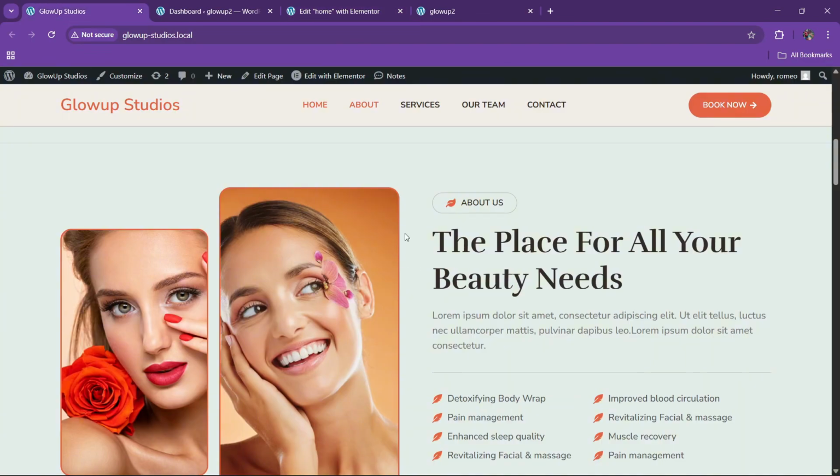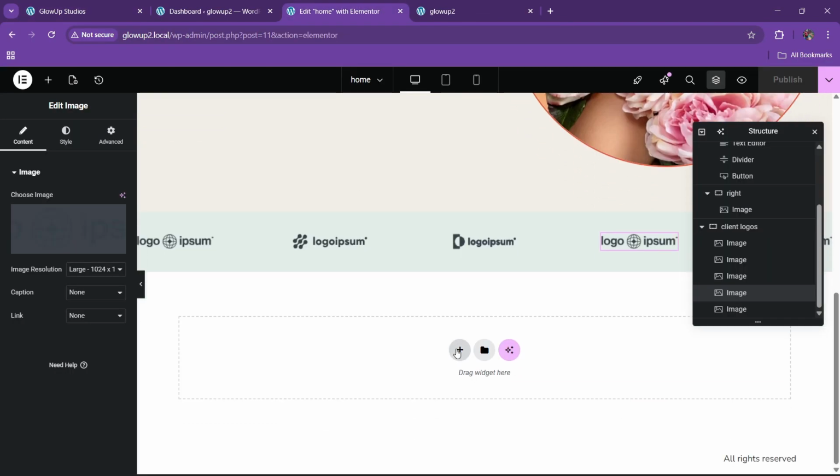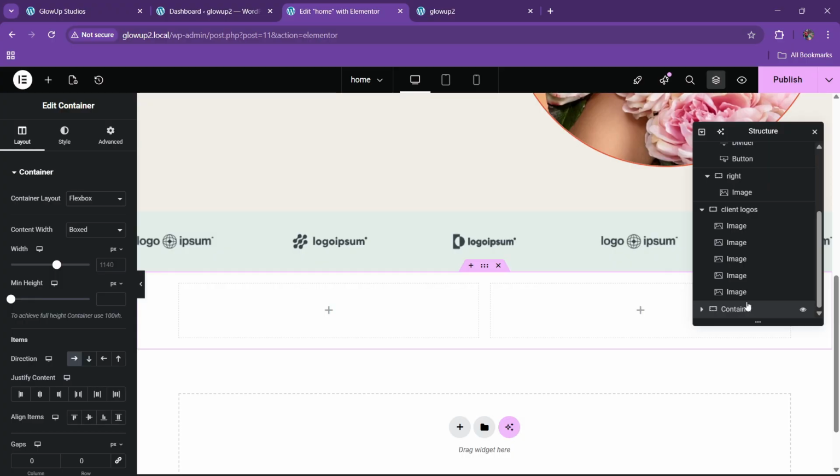You can see that we have this section, so we have to make this section now. For making this section, we have to add this two section layout. Okay, so this is the about section, so always name a section. So let's name this about. Then after that, you can see we have to add some spacing.